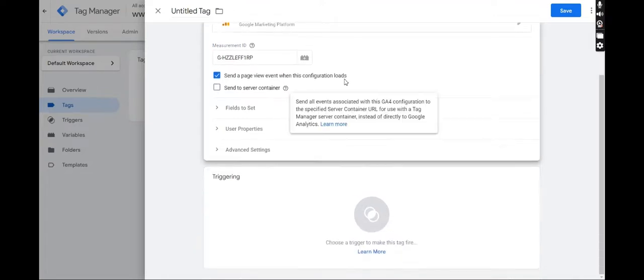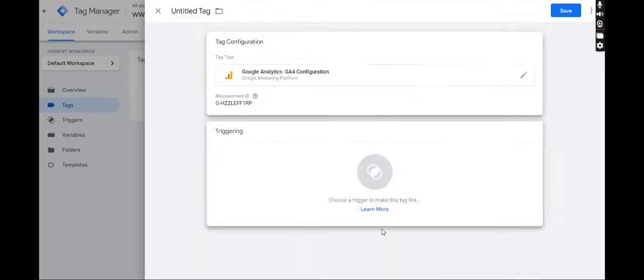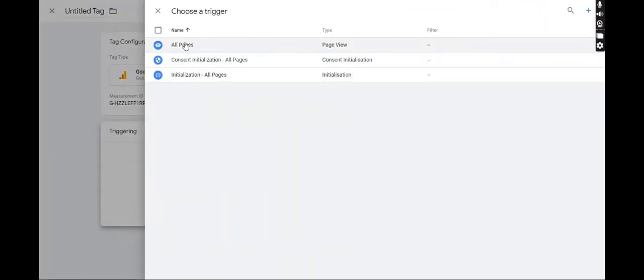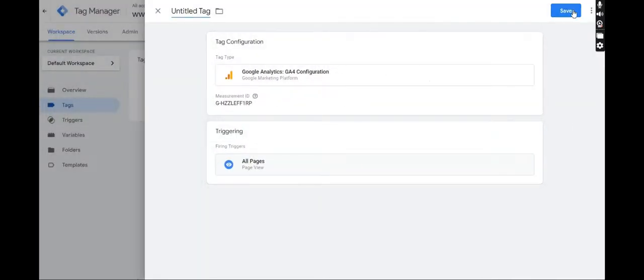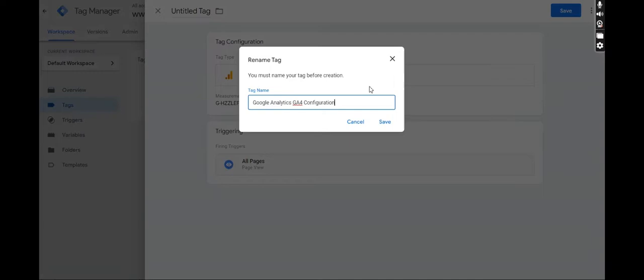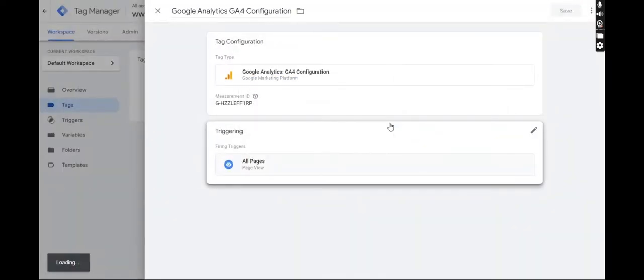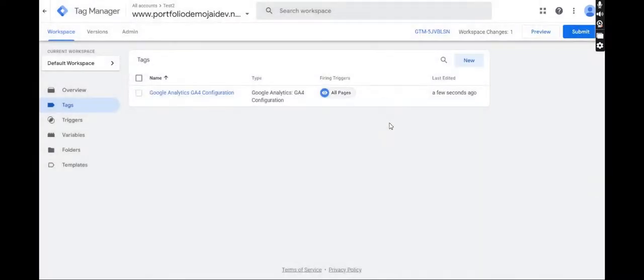Okay, once this is done, we'll just set a page view trigger for this one, all pages page view. Done this and save. You can name it however you want. I'll just leave it like that and save. As you can see, our tag has been added, and to check if it's working or not, we'll do a preview.